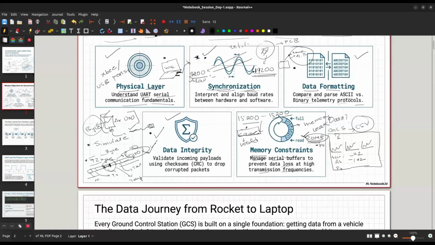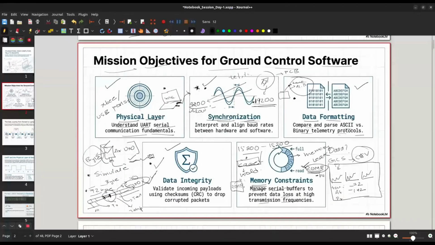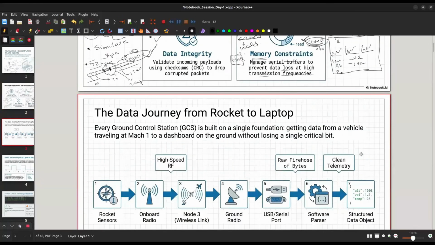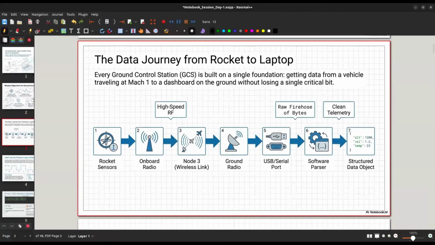So the memory bucket was around 20 MB. You thought that the GCS can hold up to 20 MB, but the data that was sent by the rocket was faster. So it filled up the 20 MB bucket really fast. So you don't have any memory to just show the data. So that is basically memory constraints. You have to look out for them. And synchronization, on the other hand, is basically talking to your friend at the same time so that you both can understand each other.